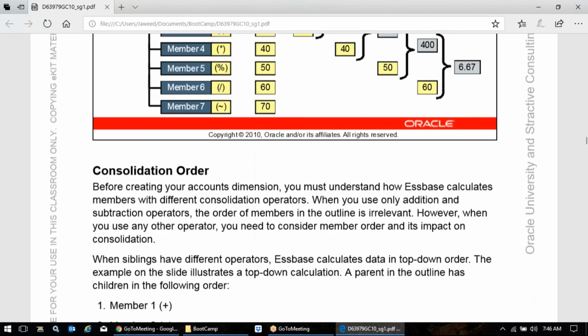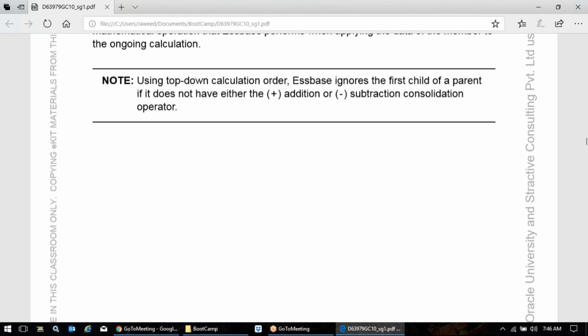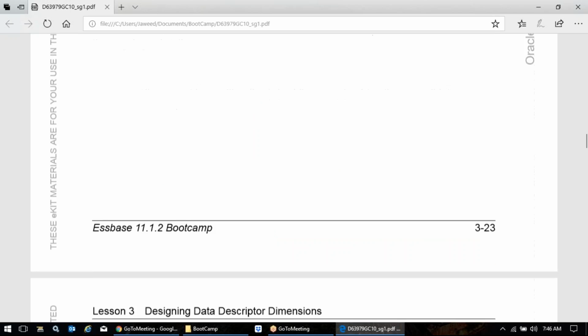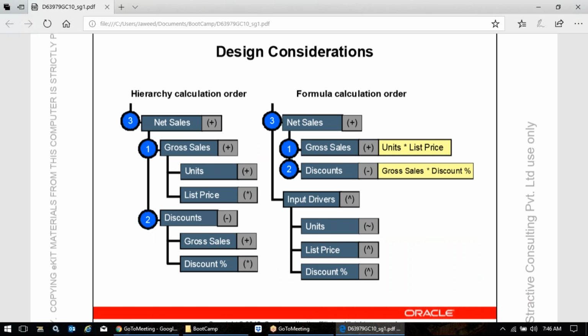Where were we? Okay, this is done. So, what do you think? Which one is a good one, between the hierarchy calculation order and the formula calculation order? I'm thinking the formula calculation order, because you're not creating all those trees and subtrees. Yeah, so this is basically the smarter one, the formulaic calculation order.